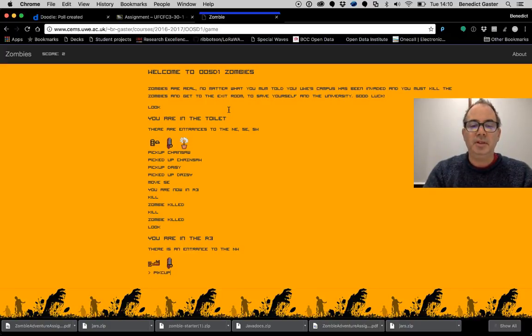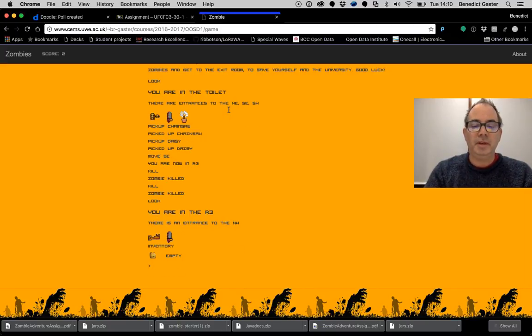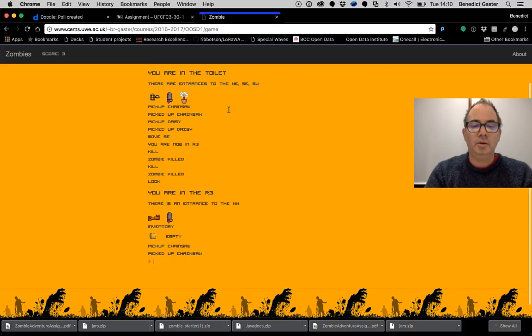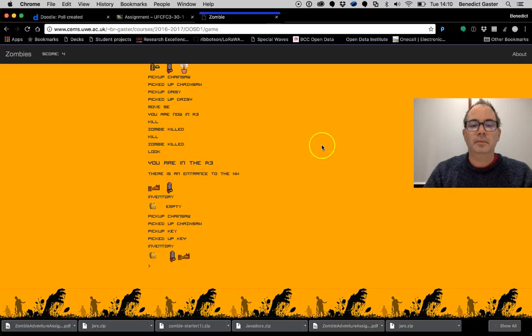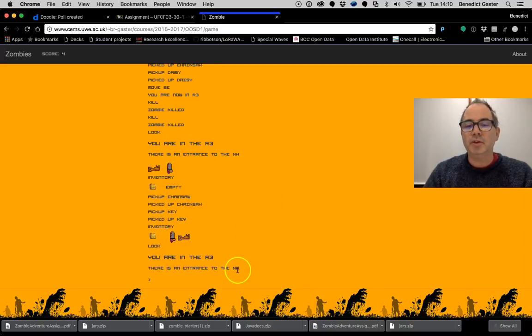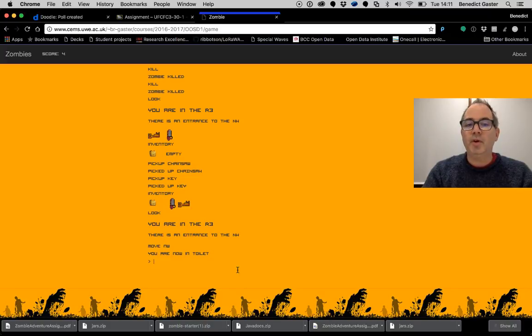Brilliant. I'll pick up the chainsaw because notice I haven't got anything in my inventory, so I'm going to pick up chainsaw, pick up key, and you see that I've got these things in my inventory now. So if I do look again, you notice that there's an entrance in the northwest. Now, of course, I came in by the southeast, and so the northwest must be getting back to the room I came from, if you think about that. So I can move to the northwest, and notice I'm back in the toilet again now.